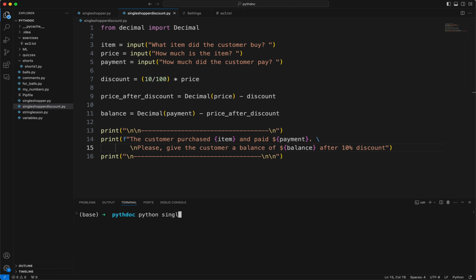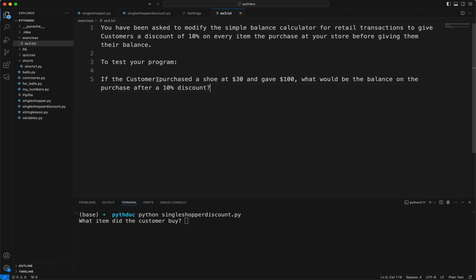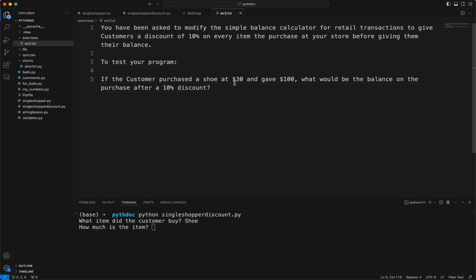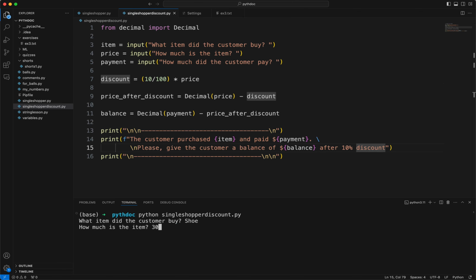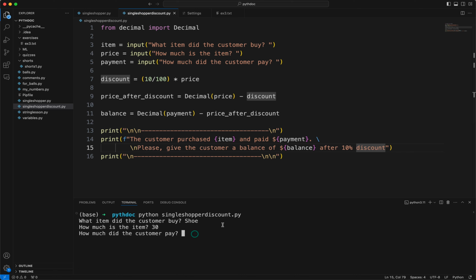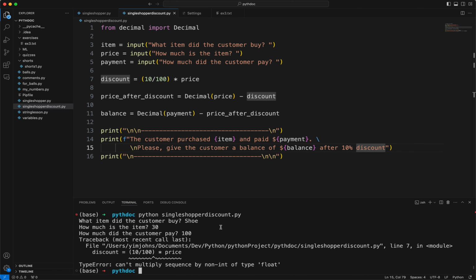Python single shopper discount.py. And what item did the customer buy? And recall that I asked you if the customer purchased a shoe at $30. So what item did the customer buy? Shoe. How much is the item? The item is $30. So here we have $30. How much did the customer pay? The customer gave $100. So here, 100. And so let's see what we have.